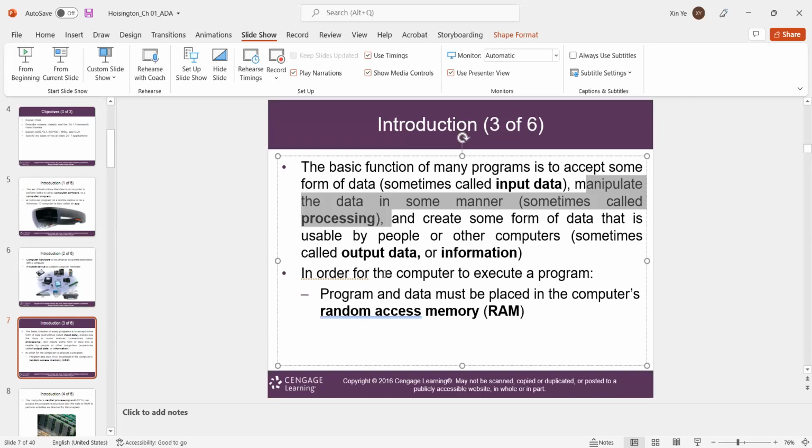The first one is called RAM, random access memory. The program and data must be placed in the computer's RAM. If we draw a picture of how the computer works, then the RAM should be in the center. If we draw a graph to show how the computer processes, the RAM should be in the center.